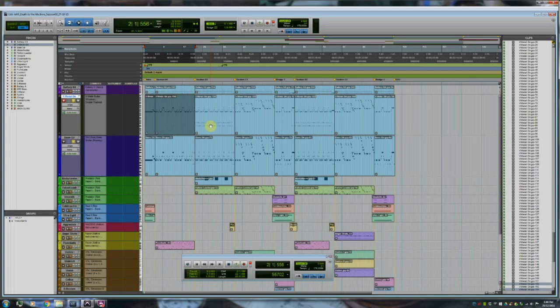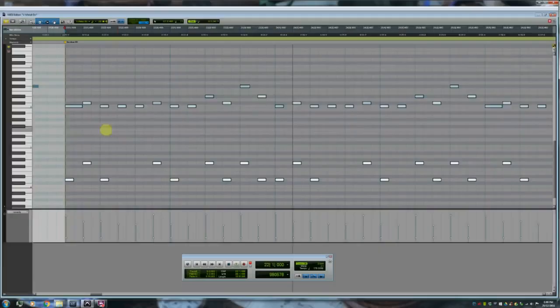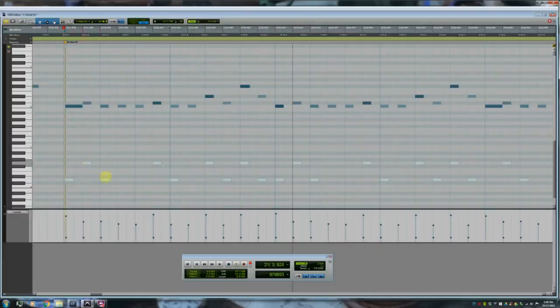Now let's have a look at section B, this next riff. This is a little bit of a busy riff here, as you can see, with some key switching going on.